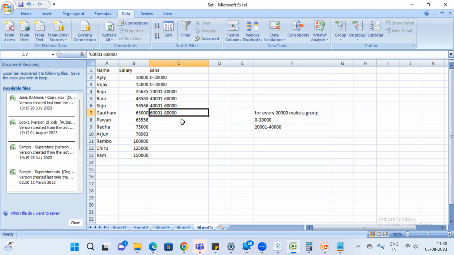And Pawan is also in the range of 60,001 to 80,000. So I'm just writing the range, they are in between these two values. And Radha is also in this range. Arjun is also in this range. Rambo is not in this range.